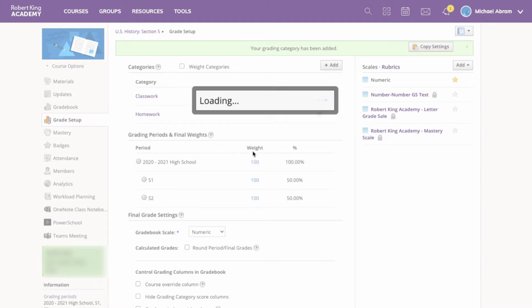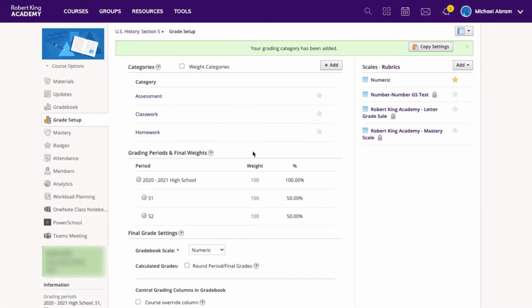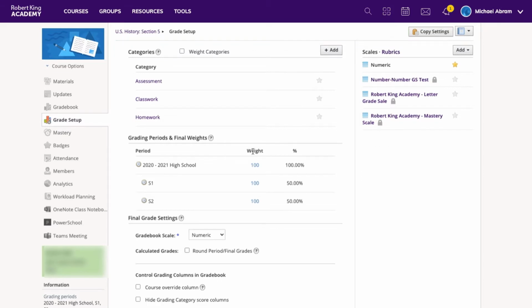So one thing to note here, just in case we haven't figured it out, is that we obviously have our categories set up within PowerTeacher Pro. We're going to want to make those in Schoology. Those categories are not going to pass from PowerTeacher Pro into Schoology. They're going to need to be made in both places for right now.